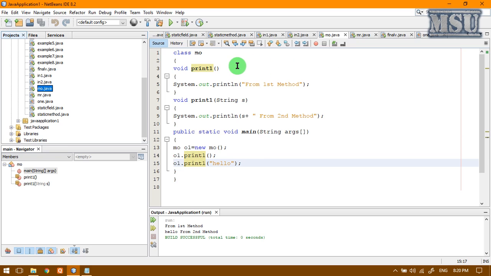So here we consider an example. I am using a class MO. It contains a method, print1, and there is also another print1 method. The signature of the method must be different. So here I am having the same return type, but a different set of arguments. In the first method, we are not having any arguments. In the second method, I am having an argument, a string argument.